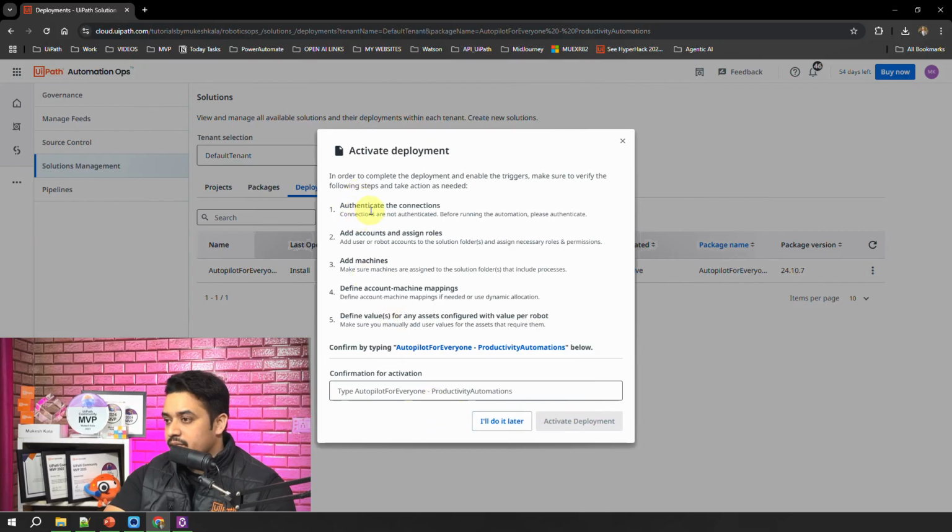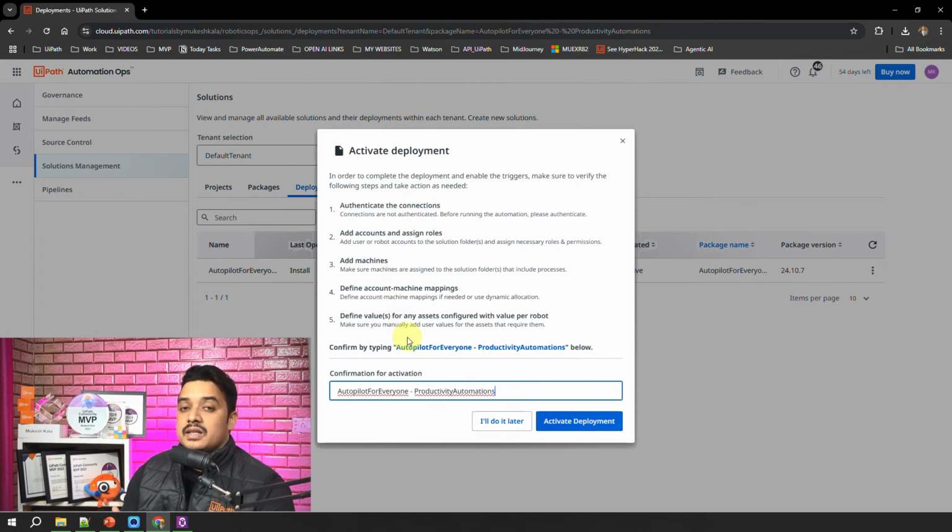And what does it say? It says the connections are authenticated before you run the automation, that is integration services. You need to have machines, you need to have all these things, right? So now it says that by typing autopilot for everyone productivity below, I can just copy and paste it here. So basically at this point Autopilot is asking us that even before you configure this, you need to have the proper connection, you need to have the robots, you need to have the machines, right? Because to run the automation you need these places, right?